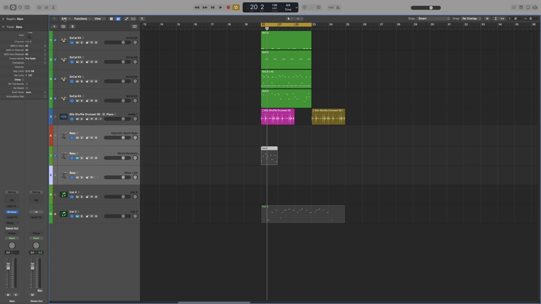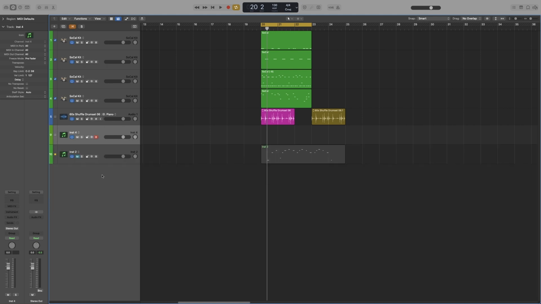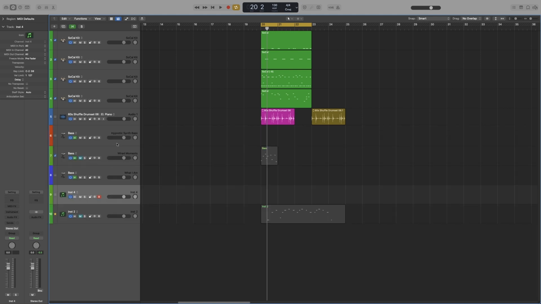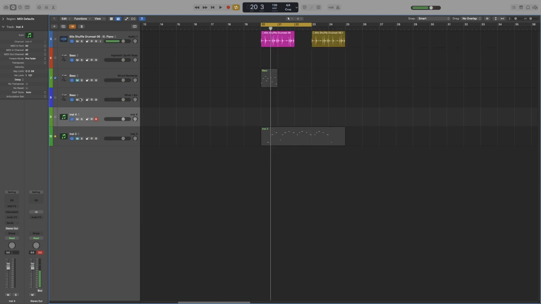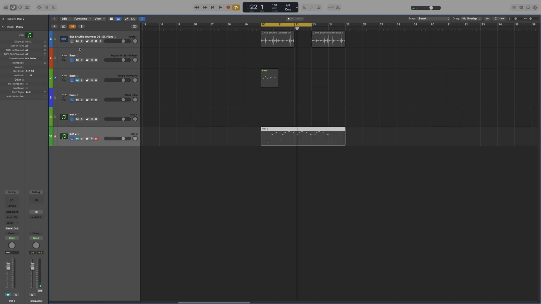I can either go up here, or press H to bring up this option here, and I can click on them, they will turn green, and then press H again, and they will disappear. Of course, they will still play back. Actually, let's try it with this one so you can see. So it sounds weird because they are following this track here, but you can see even though they're hidden, they still play back.